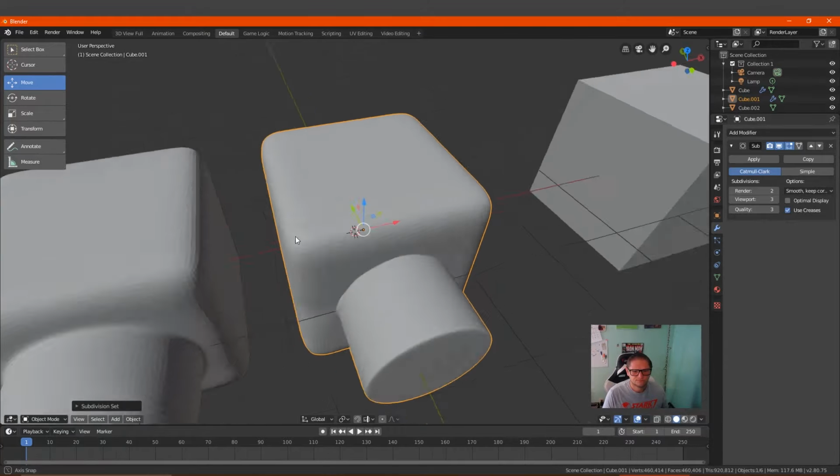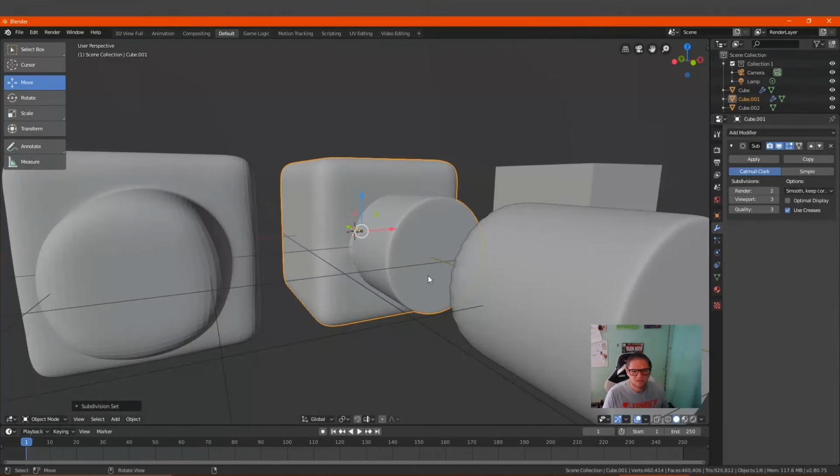There we go, and you can see that it is looking good.